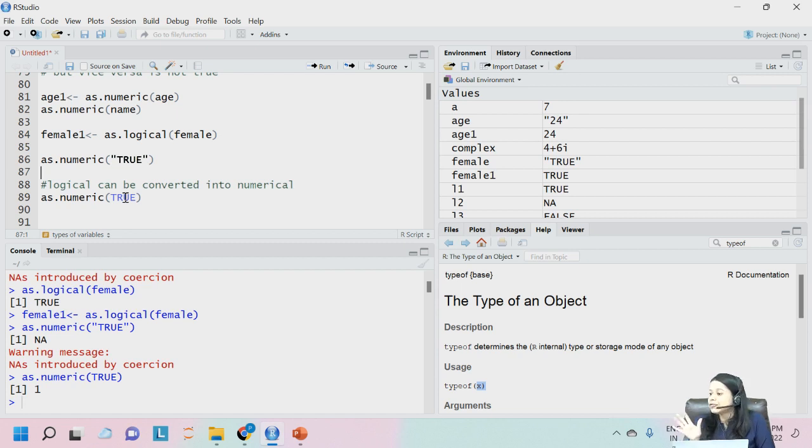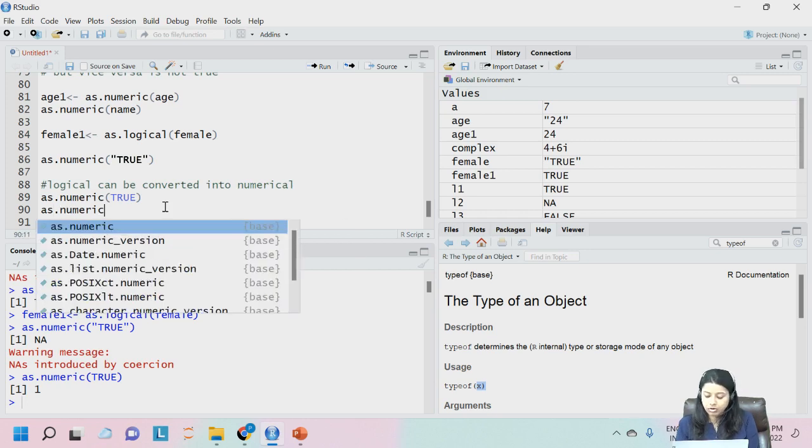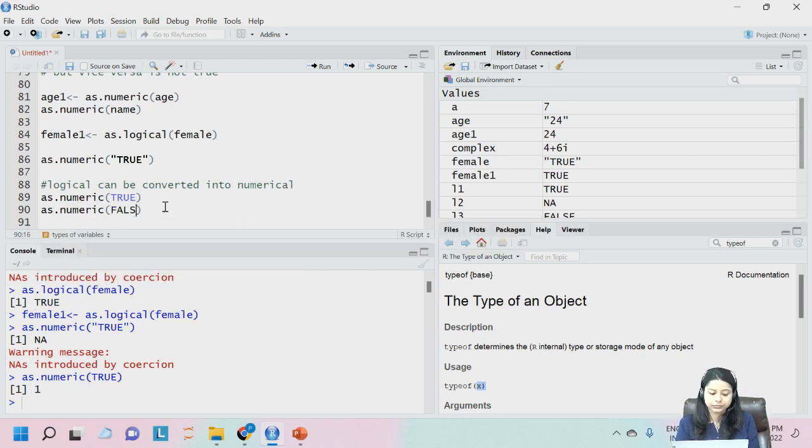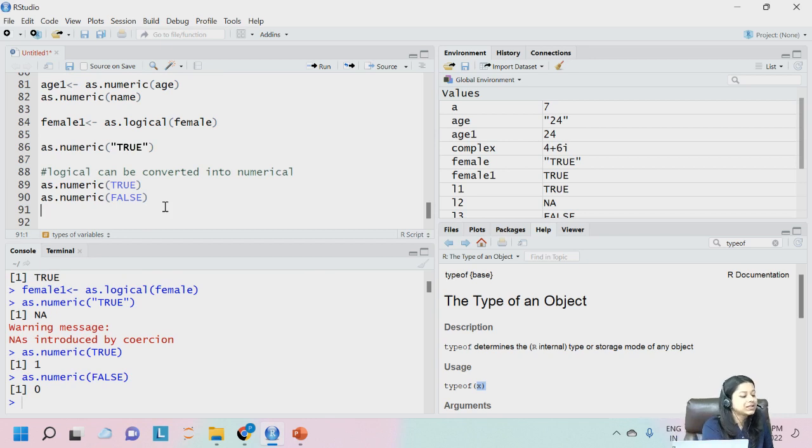I'll tell you. By default, TRUE is stored as 1. FALSE, capital false, is stored as 0. This is the general thing that you will see in all programming languages. You will also see this in Excel. So when I write as dot numeric FALSE, you will get 0. So basically TRUE and FALSE are taken as 1 and 0.